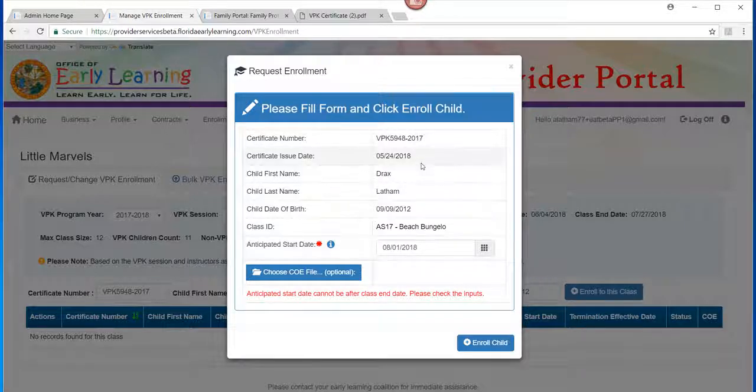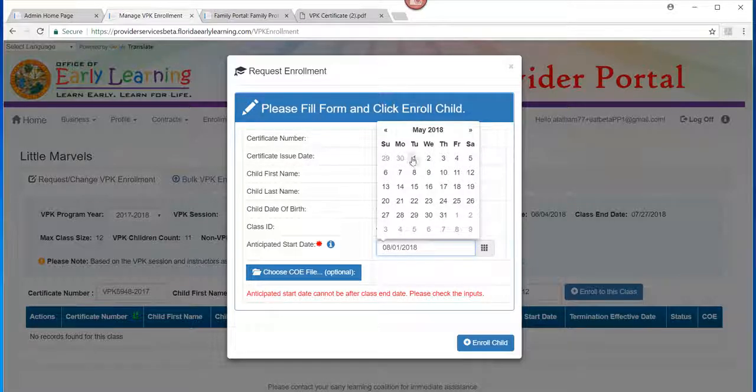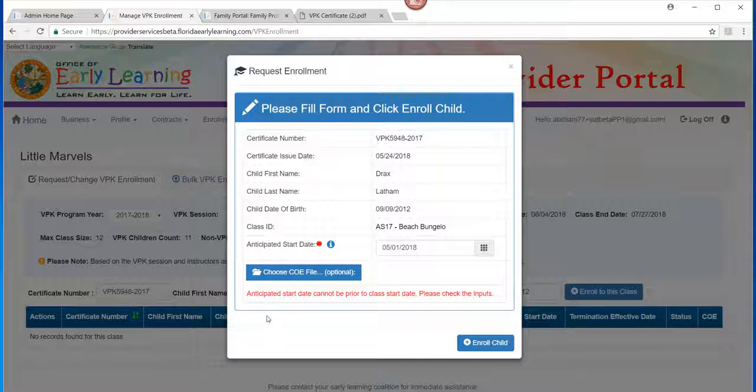The child's certificate issue date is 5/24. Let's try 5/1. And a message appears. The anticipated start date cannot be prior to the class start date.